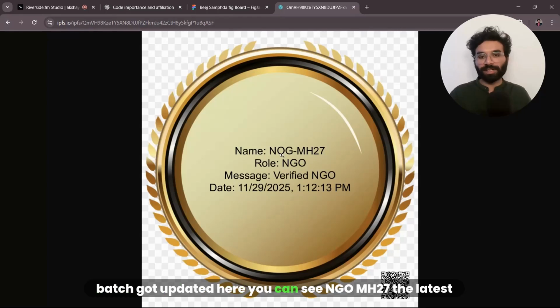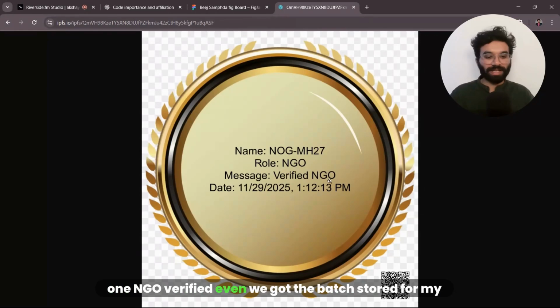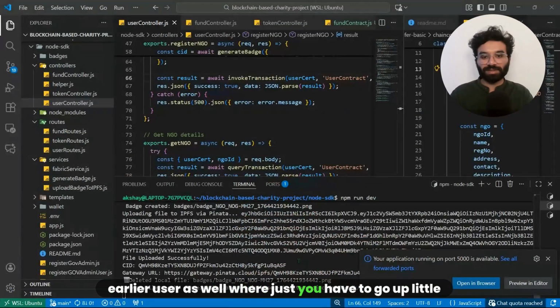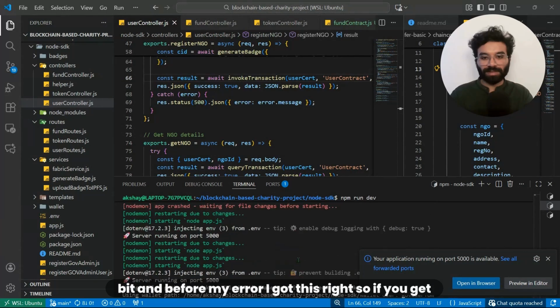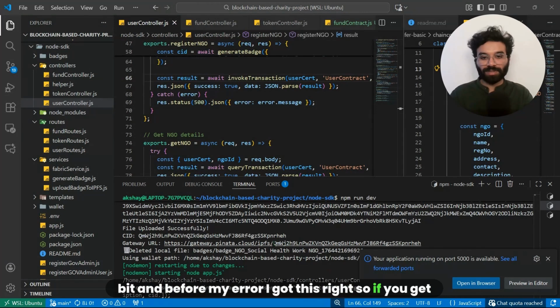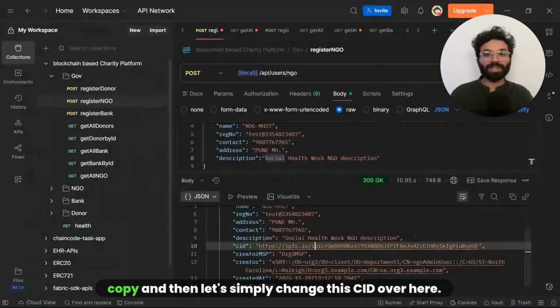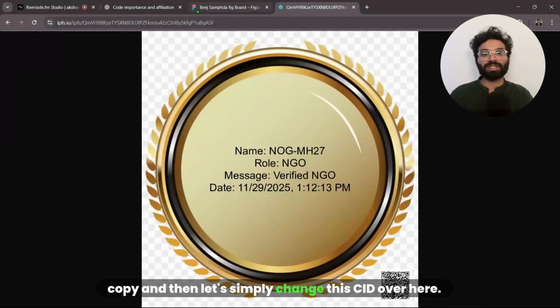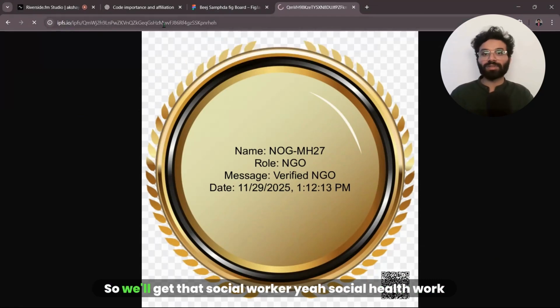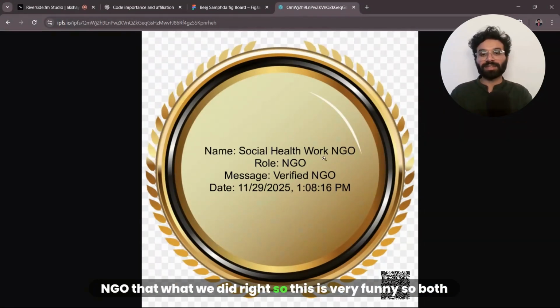Batch got updated here. You can see NGO MH27, the latest one, NGO verified. Even we got the batch stored for my earlier user as well, where you just have to go up a little bit, before my error, I got this, right? So if you get this CID, copy it, and then let's simply change the CID over here, paste it over here. So we'll get that social health work NGO. That's what we did, right? So this is a verified NGO.